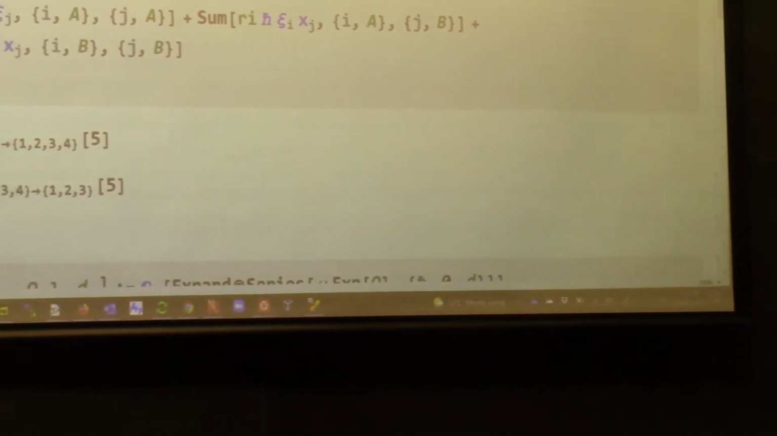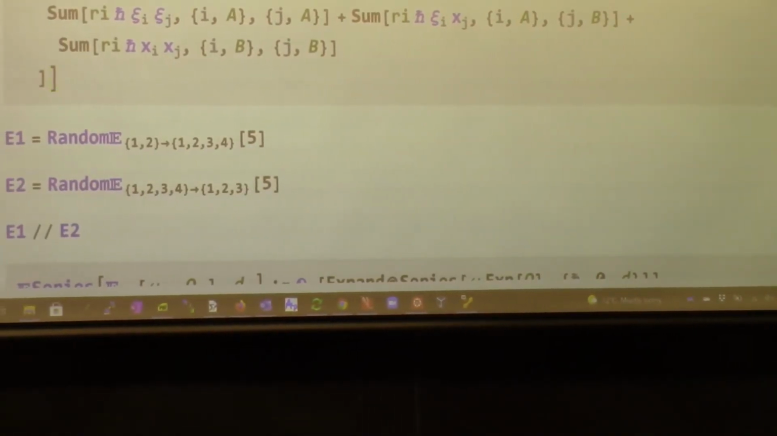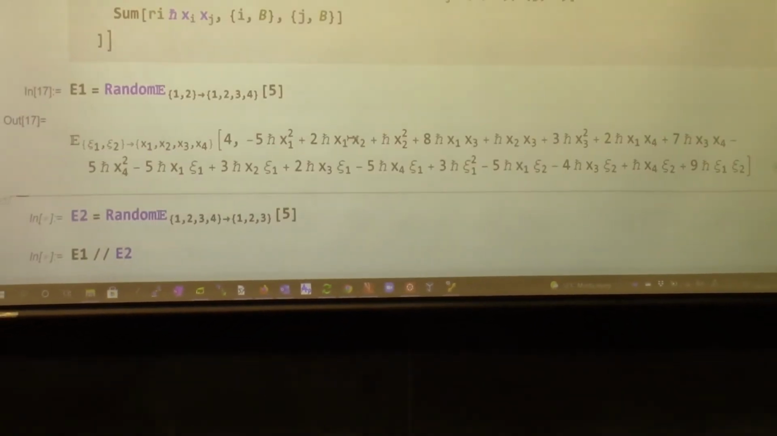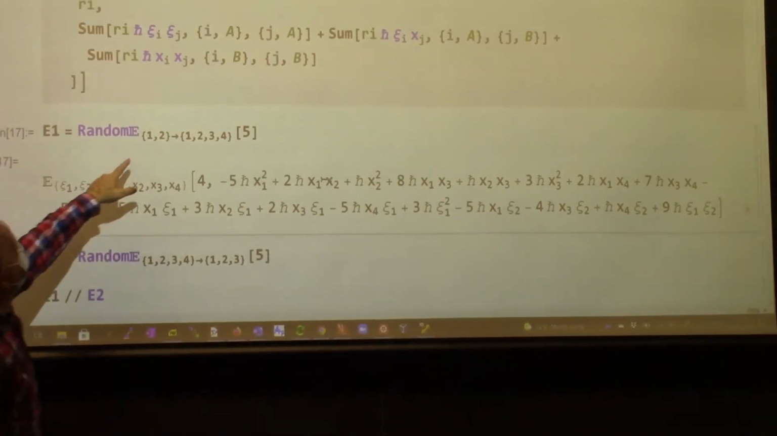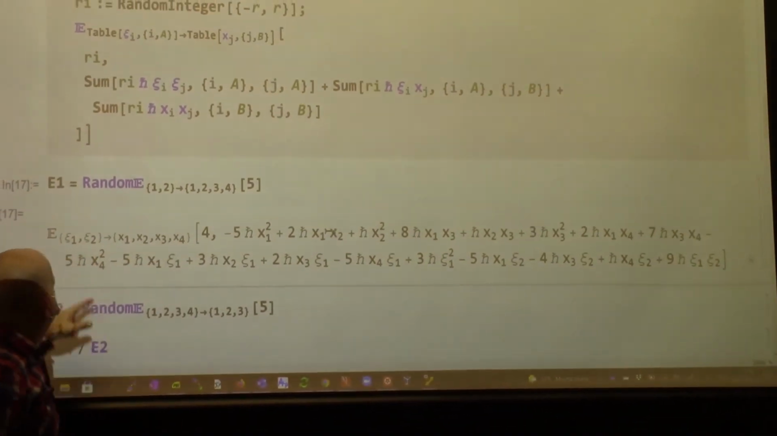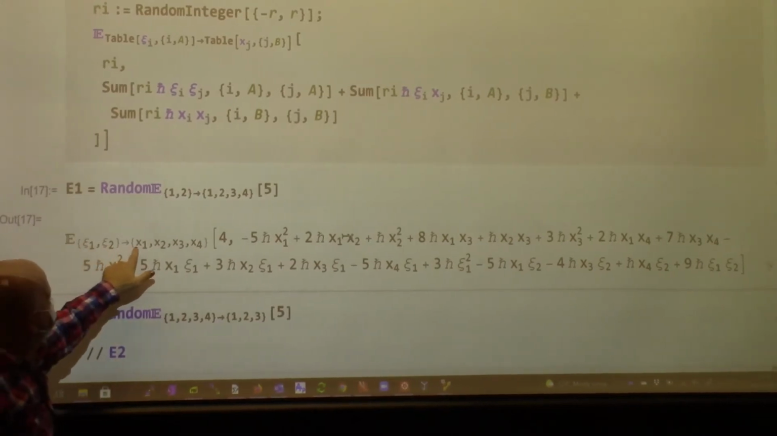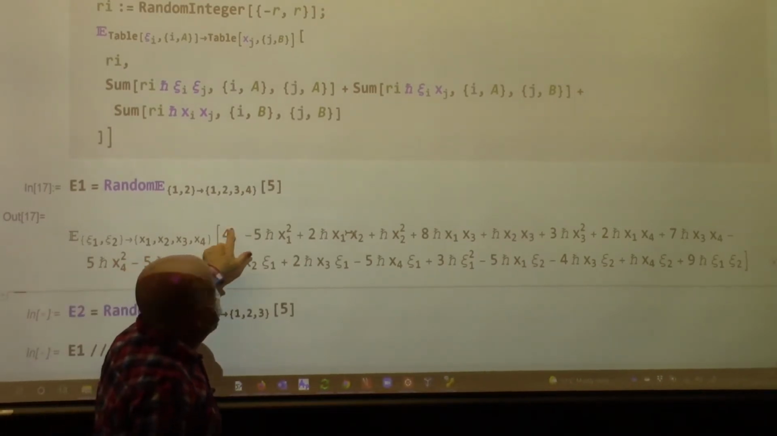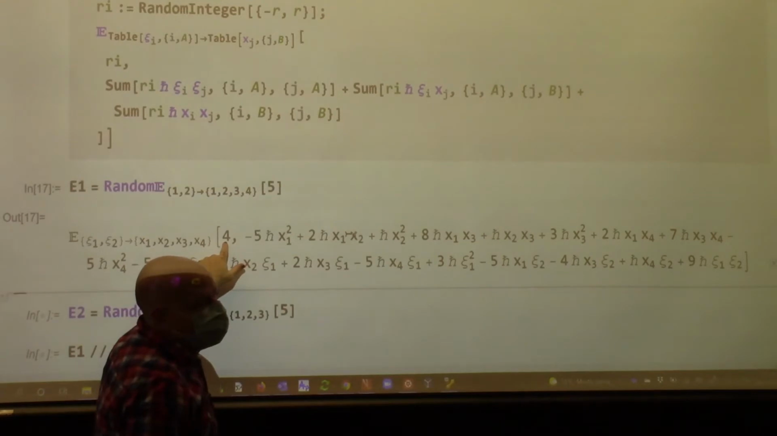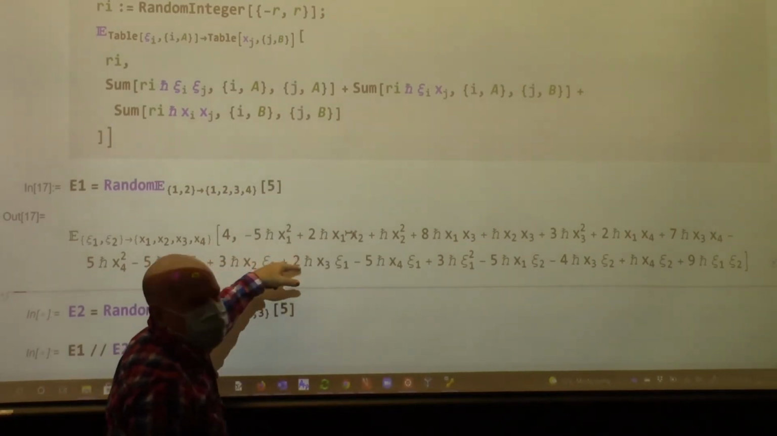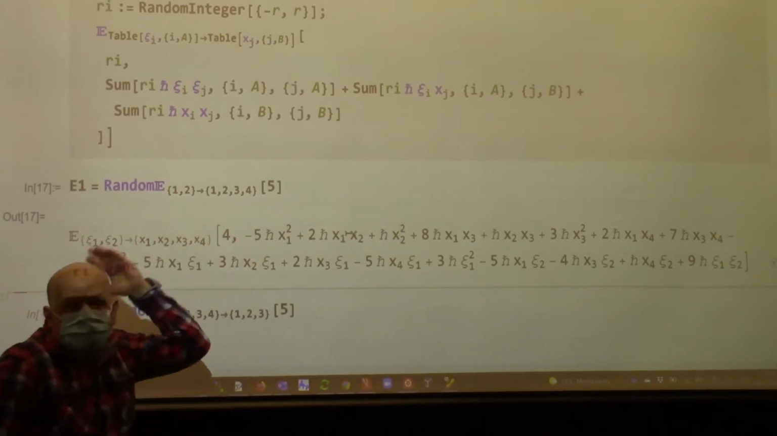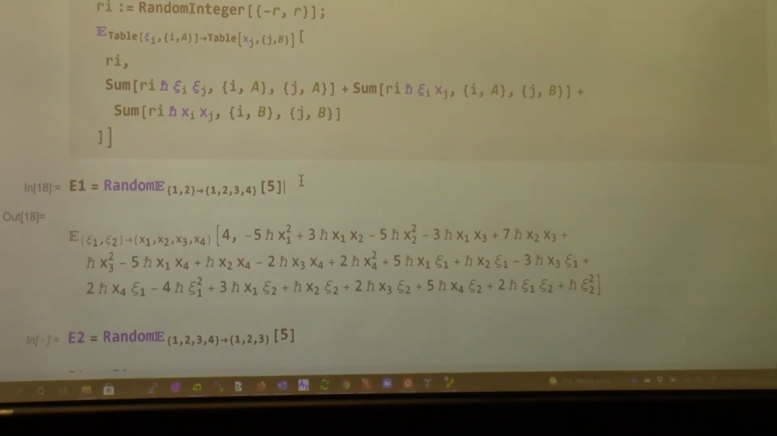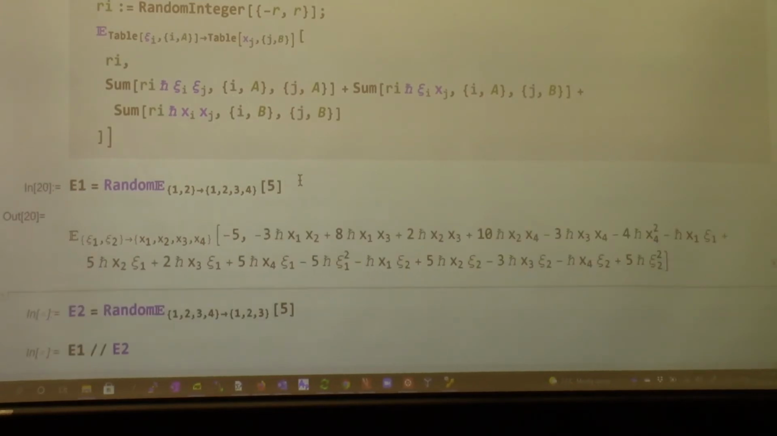Anyway, let's enter the program, and then let E1 be a random E element with inputs 1, 2 and outputs 1, 2, 3, 4. So the inputs are Greek 1, 2, the outputs are Latin 1, 2, 3, 4. The omega part, the scalar part, came out to be 4, and the quadratic form is given here. I have nothing to say about it. It's a random quadratic form. Okay? In fact, if I execute it again, it will come out different. If I execute it again, it will come out different again. And let's do it one last time.